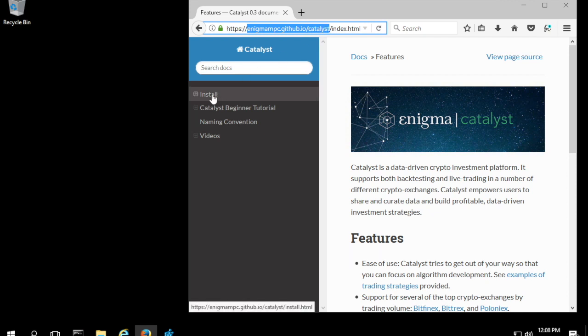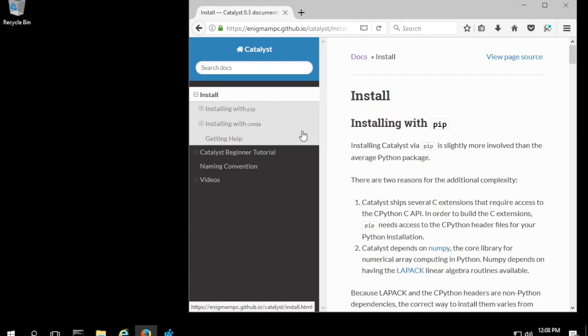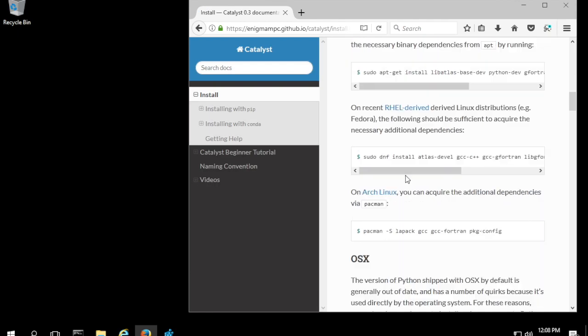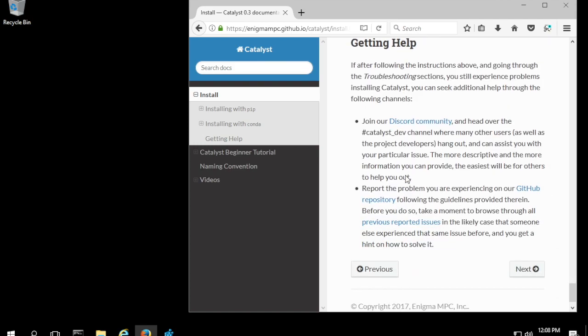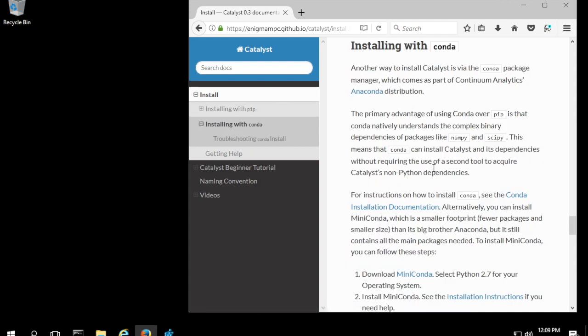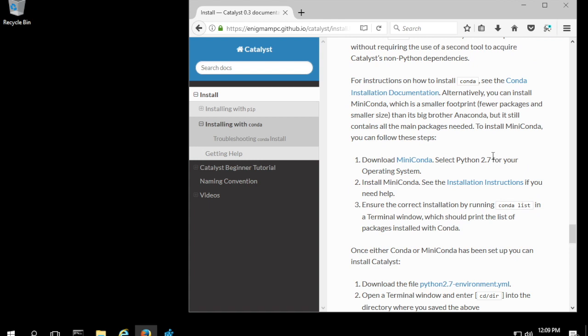enigmampc.github.io/catalyst. On the left-hand side, we have an install link. And if you scroll down, we'll get to installing with Conda. So Conda is a package manager that provides an environment and solves most of the dependencies for you so that you don't have to worry about it. So the first thing that we want to install is Conda if you don't have it installed in your system already. And for that, we're going to use Miniconda, which is sort of a downsized version of Conda, but still contains all the required packages.